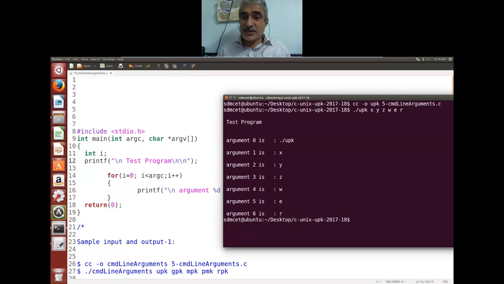Then the name of the executable file itself is the zeroth argument. In a C program, the array begins with index 0, so the first argument is 0. The zeroth argument is the name of the executable file, then the first argument, second argument, third argument, all these things will appear on the screen. This is how you execute a program, right?